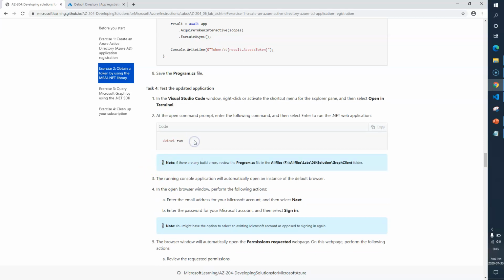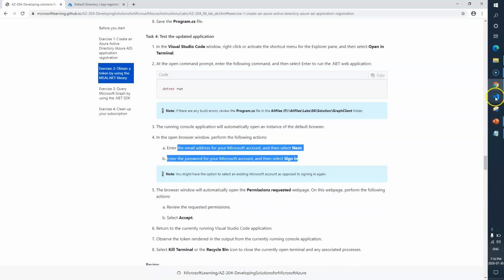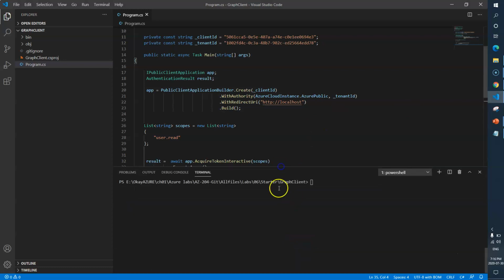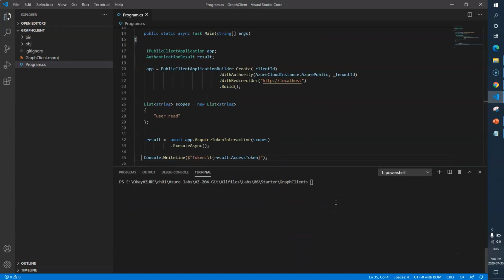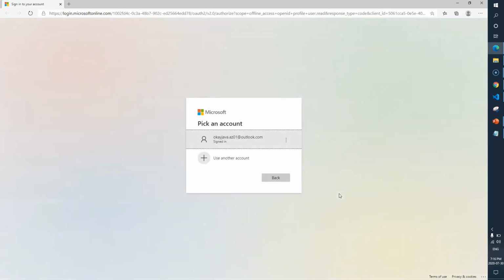When you run this particular command, dotnet run, it will open a browser for you, and then it will ask you to sign into your Microsoft Azure account. Okay, so follow me here. Here in the terminal, let me just run the build command just to make sure things are good. Okay, we are good. Now I'll run the code, dotnet run. So this piece of code should open a browser window, and it should ask us to log in to our Microsoft Azure account. Okay, so that you can see here.